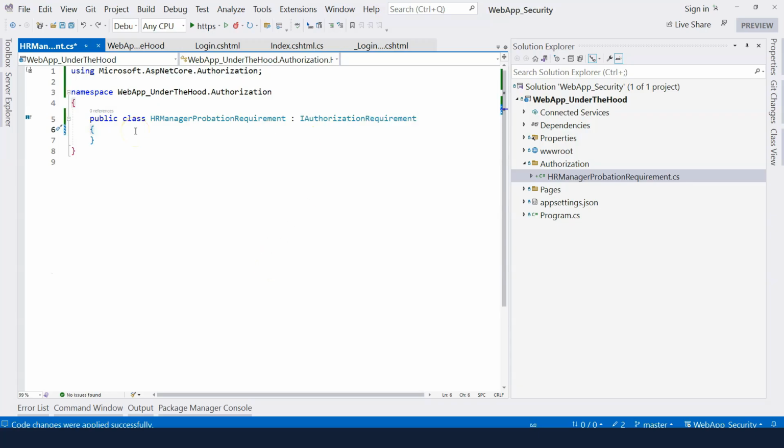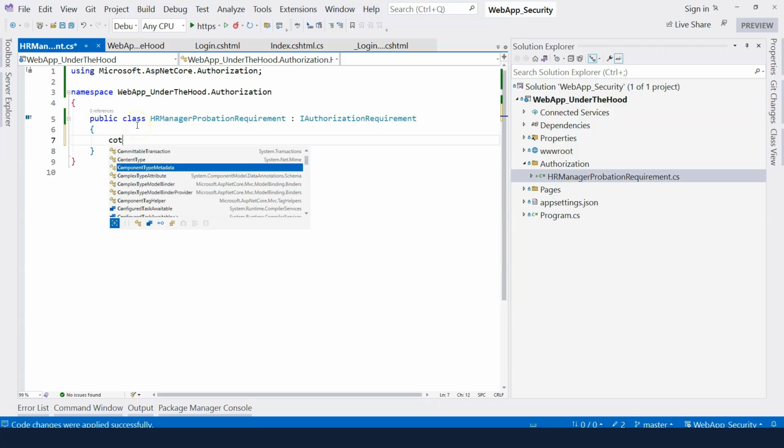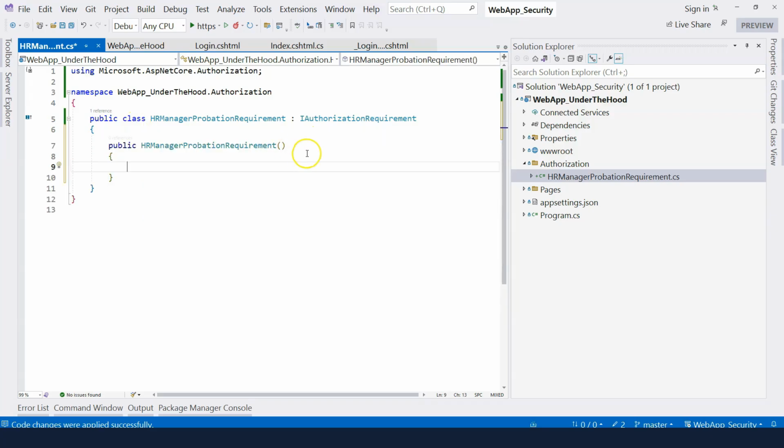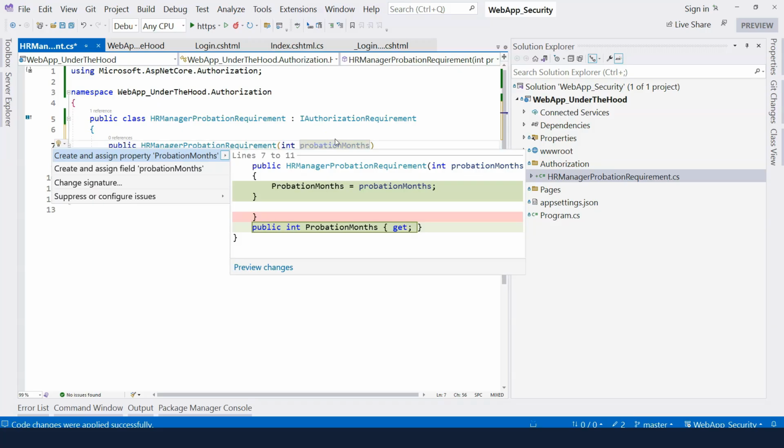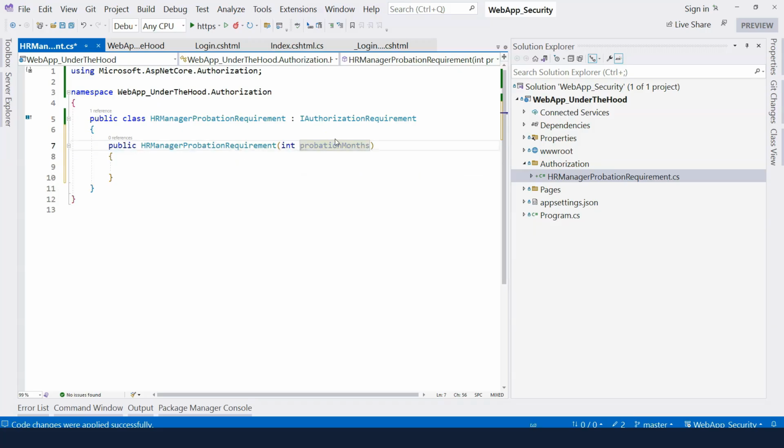After that, inside the class, the first thing we want to do is to create a constructor. And the parameter that is passed into the constructor is going to be the probation month. So we can use this to configure the requirement of probation period, so how long the probation period should be. So doing the Control dot to create and assign a property.